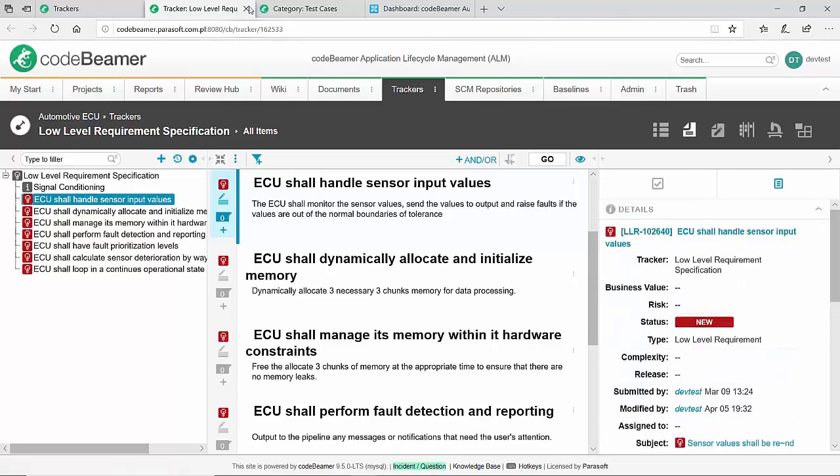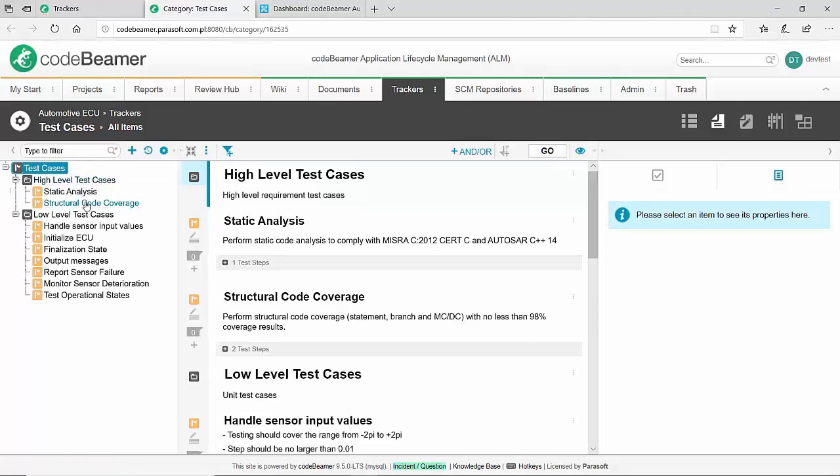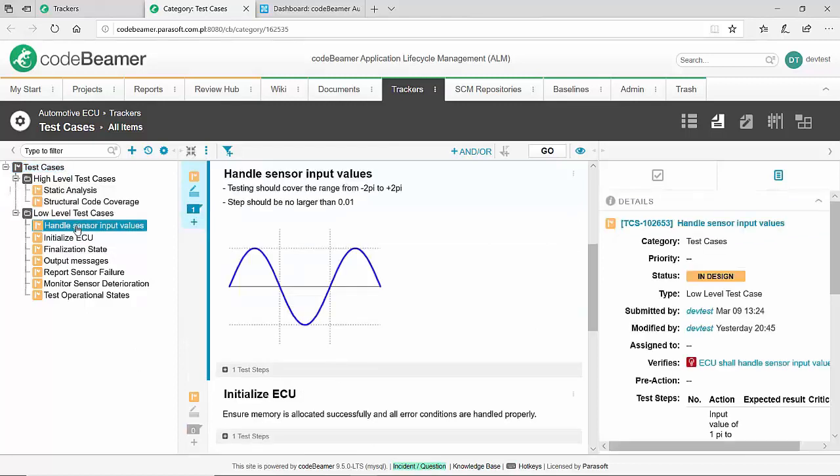Now let's take a look at the test cases. Now the test cases have been broken up into high level and low level, and they all exist within one specification. The reason I organized it this way is just to show that Parasoft can go ahead and read and bring in all this information no matter how the project is organized within codeBeamer. And that's really important.